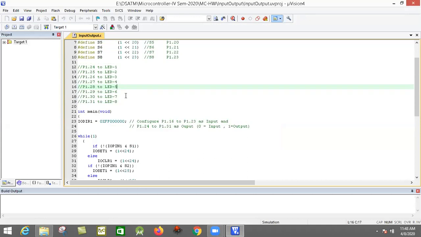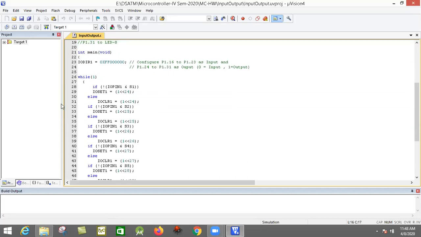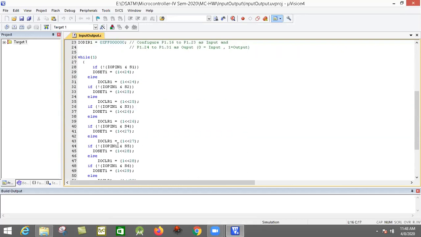Now here, actually we are going to connect P1.24 to LED1 and P1.31 to LED8. I already explained about this. This is the statement to configure P1.16 to P1.23 as input and P1.24 to P1.31 as output. I already explained that code. It's in an infinite loop. This is the complete code for this.